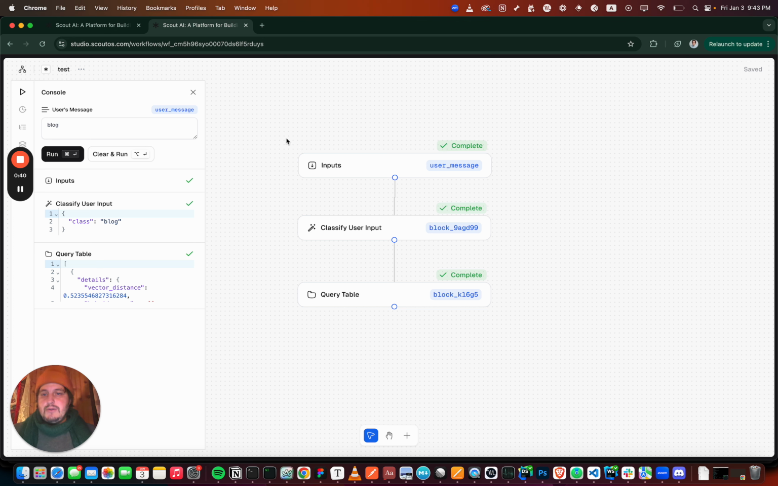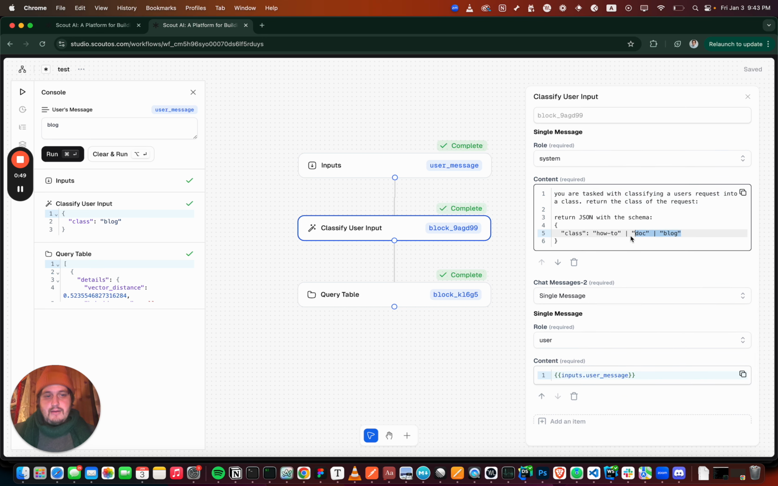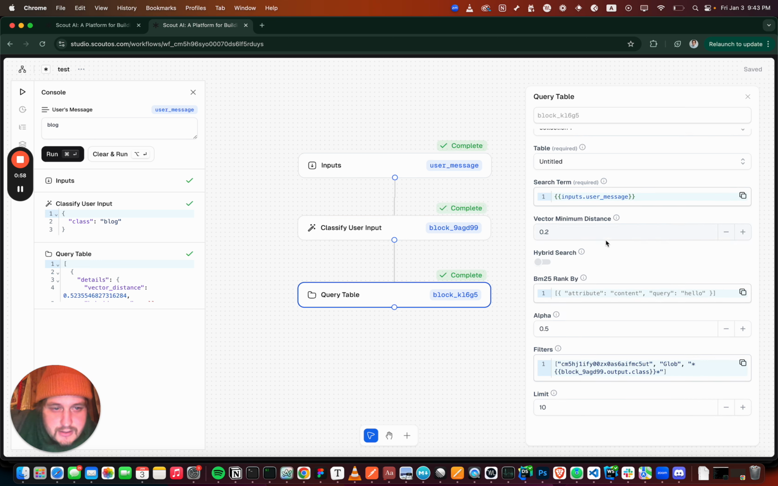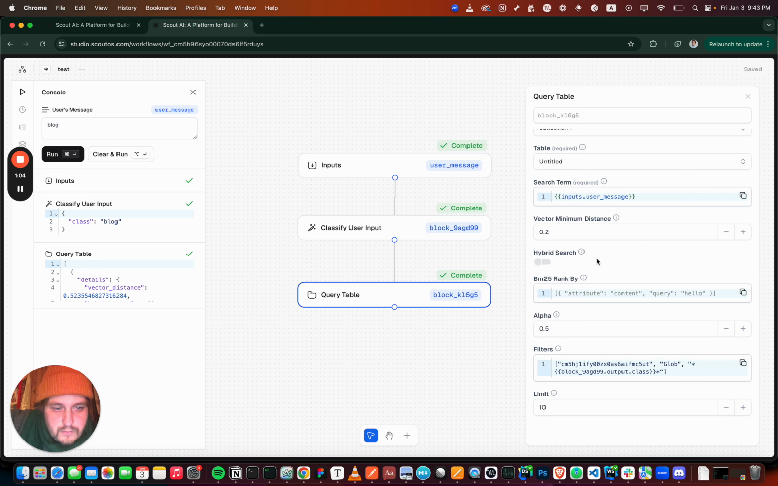And then what we can do is have the user input, and then we'll classify that input. Each tag is like a class. So the LLM will do that, and then we'll query that table and do a filter on that column, and use this glob pattern and insert the generated tag from the previous step.